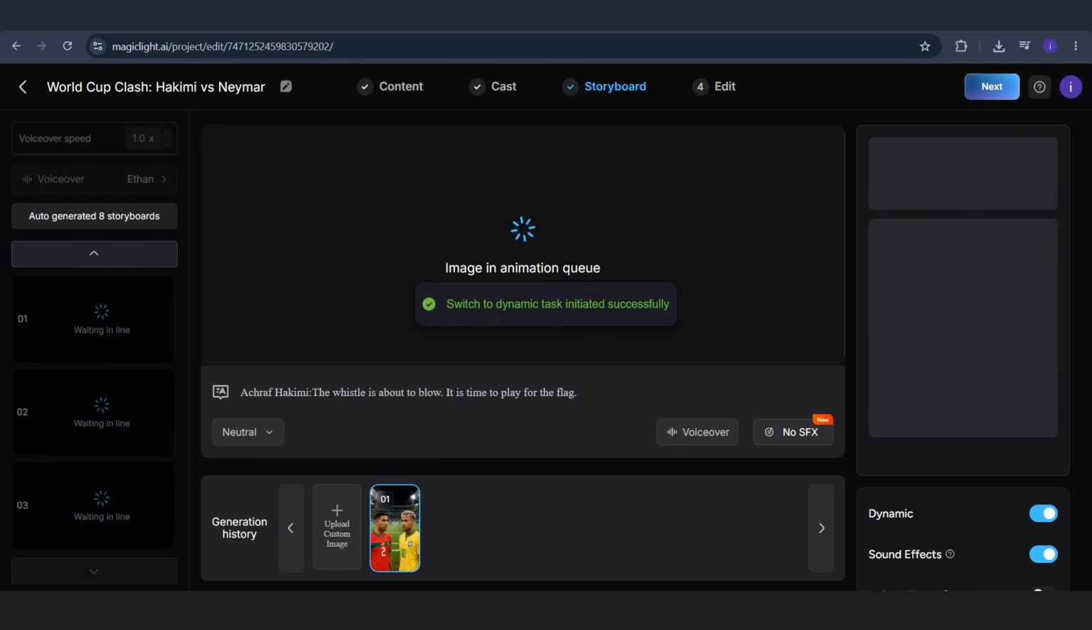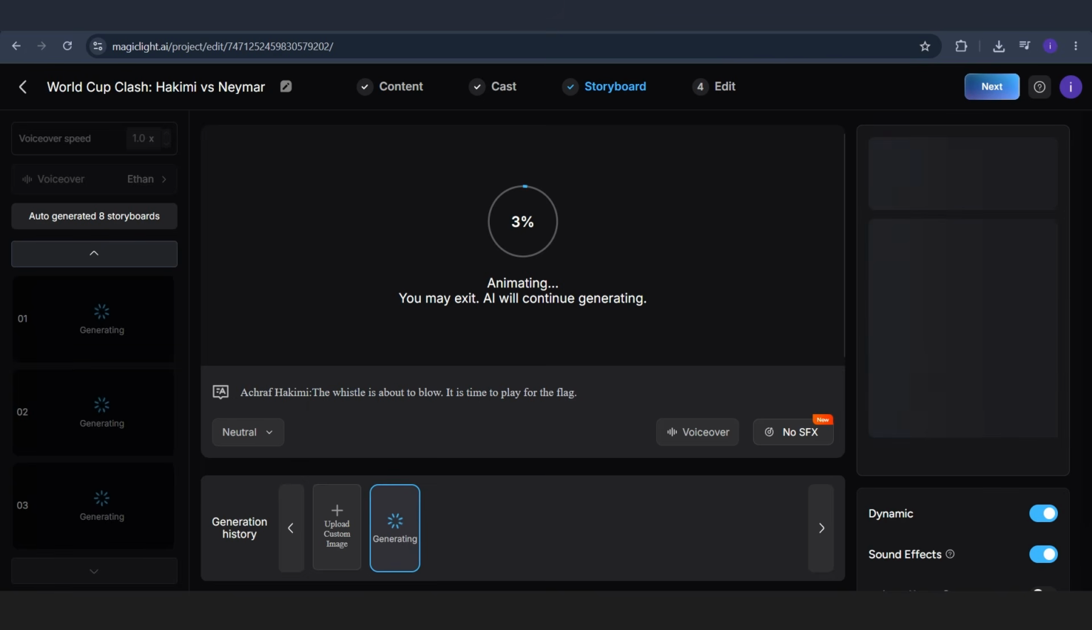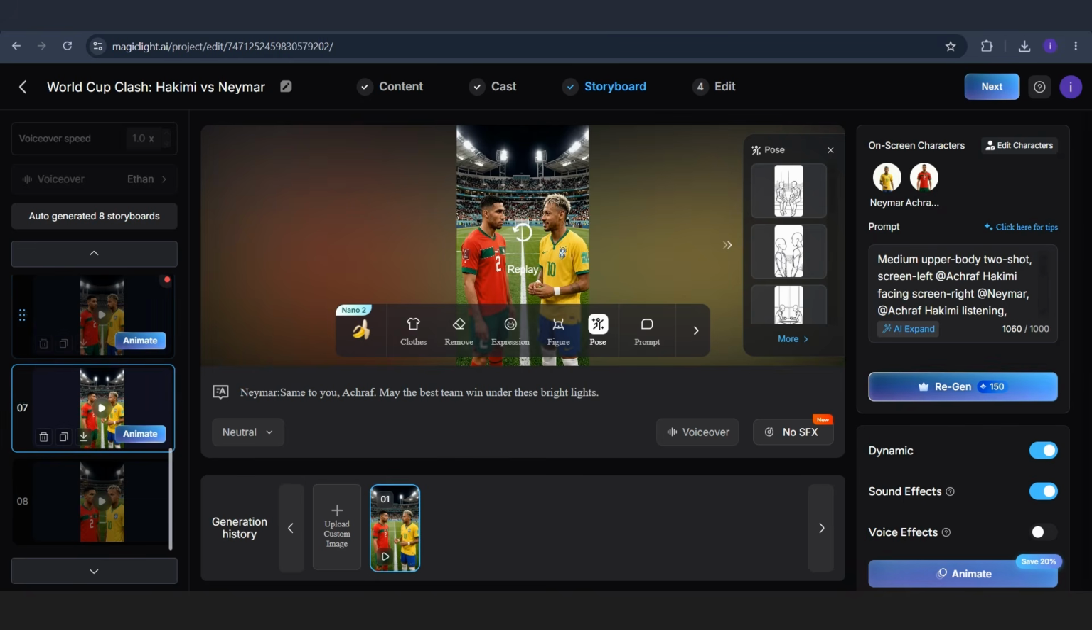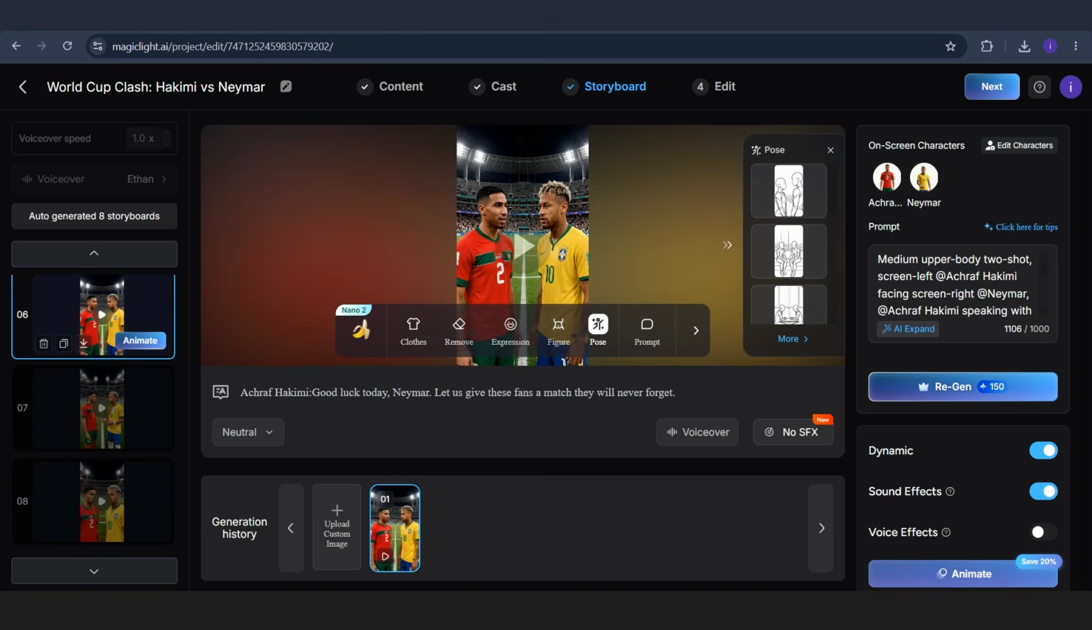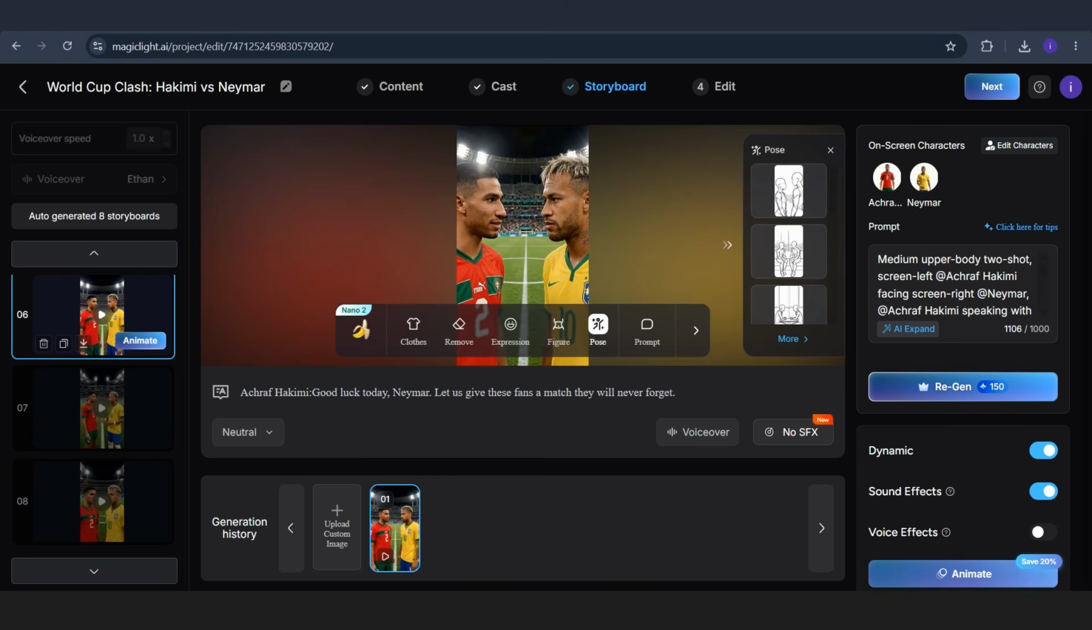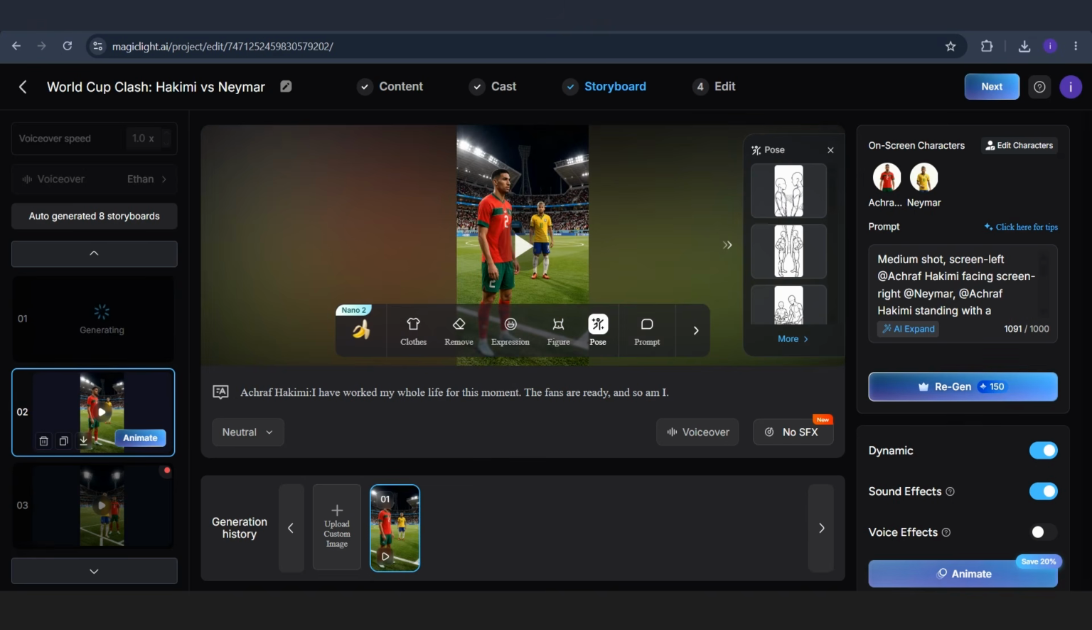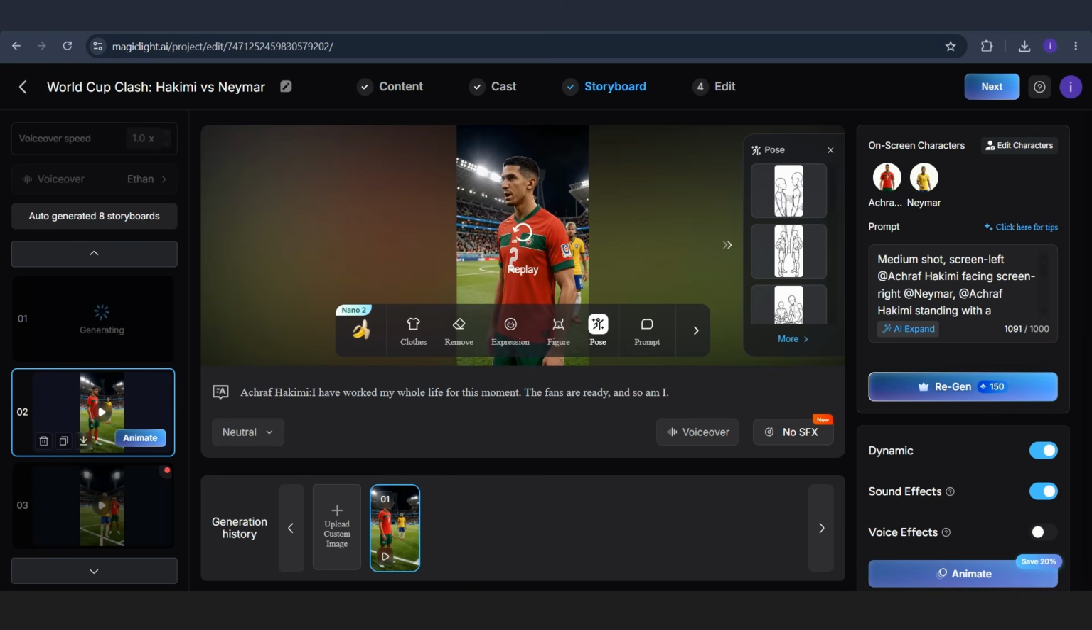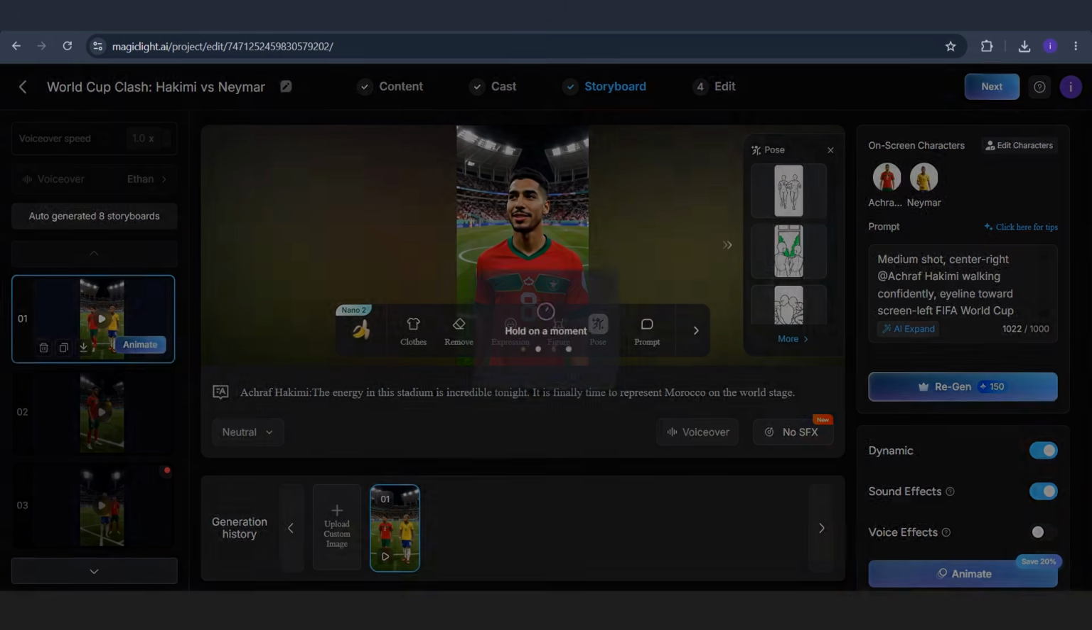Now comes the animation part. The tool will automatically animate all the images and turn them into video scenes. We wait until everything is finished, and once again we review the results to make sure the generated videos look good. After that, we move to the editing step.